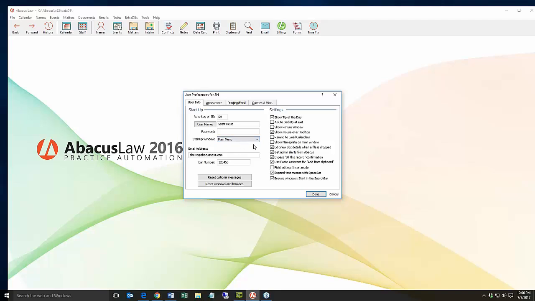If you select main menu right there, all you're going to get when you log into the program is this main window that you see, minus the user preference box. Okay? Email address, obviously this is going to be your email address. You want to have that in there specifically for form generation and contact cards and things like that.